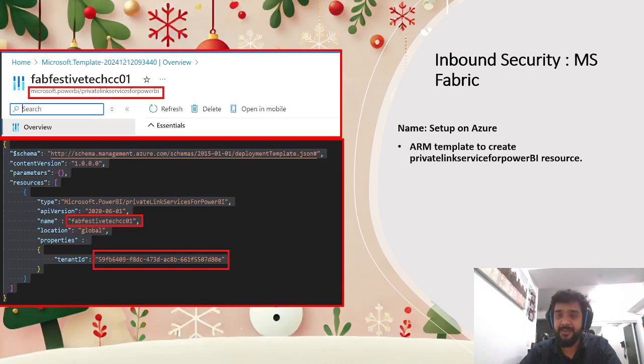Okay. Now, the inbound security for Microsoft Fabric is really about, you start off by setting up, like I mentioned, the private link service for Power BI, right? So it's called private link services for Power BI because Fabric is still built on top of Power BI. Correct me if I'm wrong, data folks. But essentially, the ARM template. So again, just like the resource instance rule, you can't create this from the portal. It needs to be created using an ARM template.